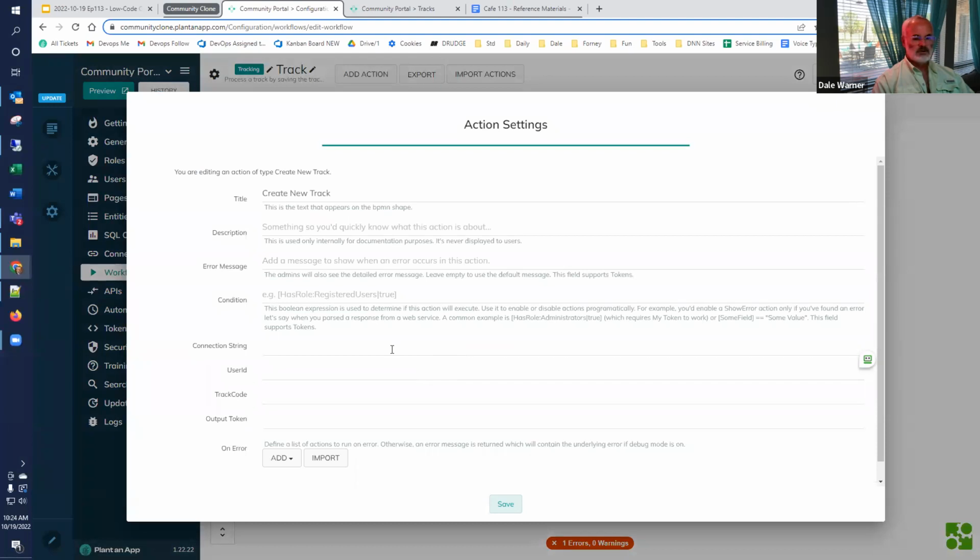So the track record, we don't have to provide a connection string. It's in our current database. And what we're going to do is store the user ID of the user that's doing this. So user ID is what we're going to pass to it. And in the case that it's blank, that they're not a logged in user, we're going to put a default value of 0. The track code is going to be whatever was passed into the workflow track code. So that will be a parameter that gets passed in.